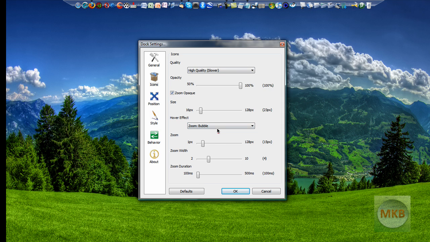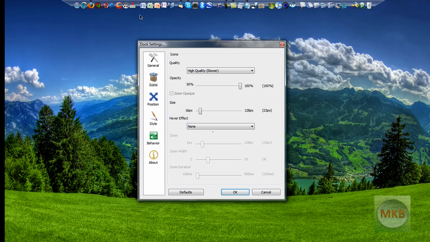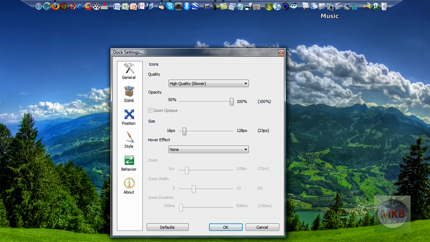So I leave it at Zoom Bubble. You can also have No Zoom, which actually works in Mac OS X. You just have the names pop up if you're tired of those animations. So I've left it on Zoom Bubble. Next we have the actual amount that it does zoom and the zoom width.